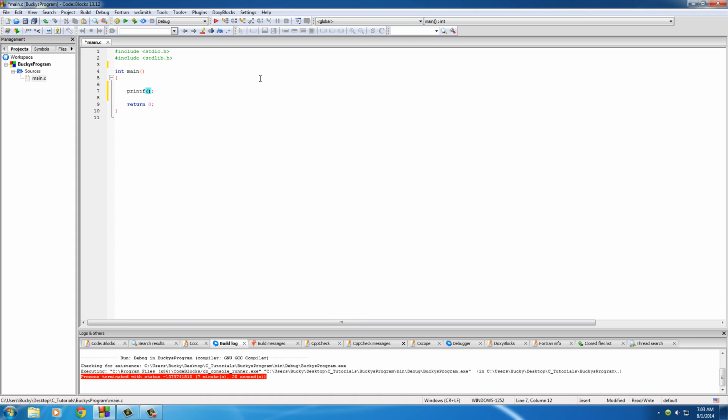Now, like I said, your computer can work with a bunch of different types of data, like whole numbers, numbers with decimal points, negative numbers. However, whenever you want to work with words or text, you need to put it in between double quotation marks. So do that, and then you can just type whatever you want to type, like Bucky is awesome.